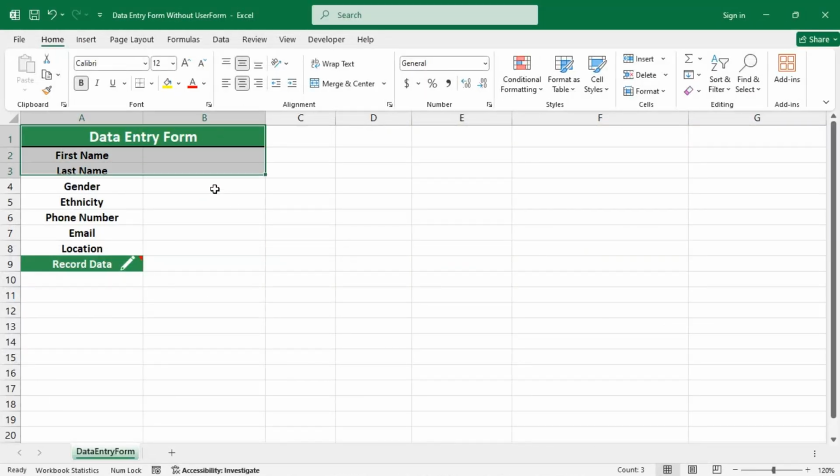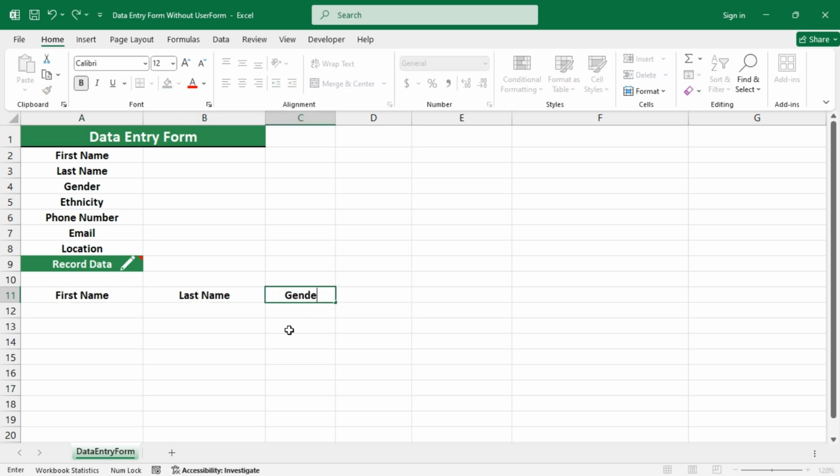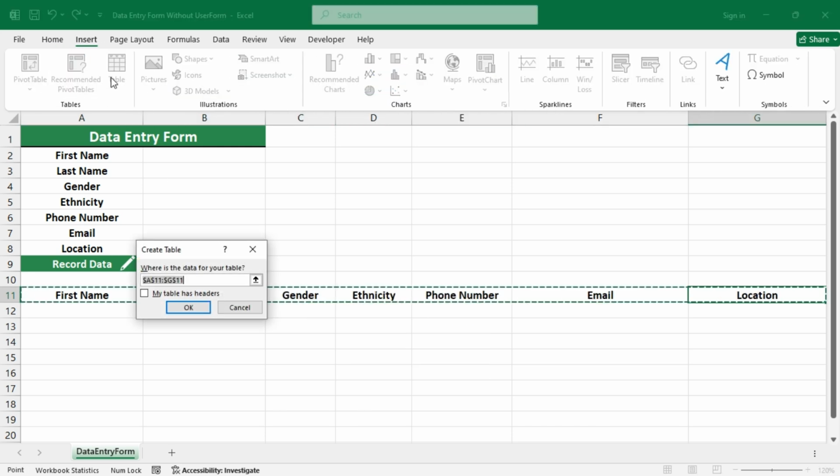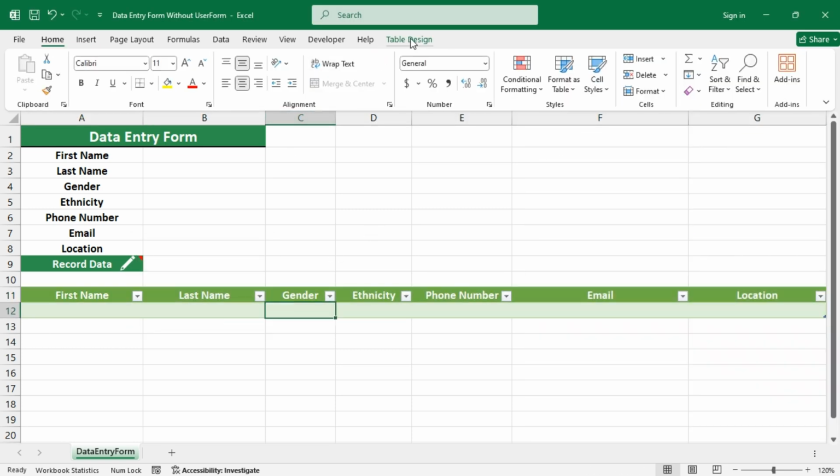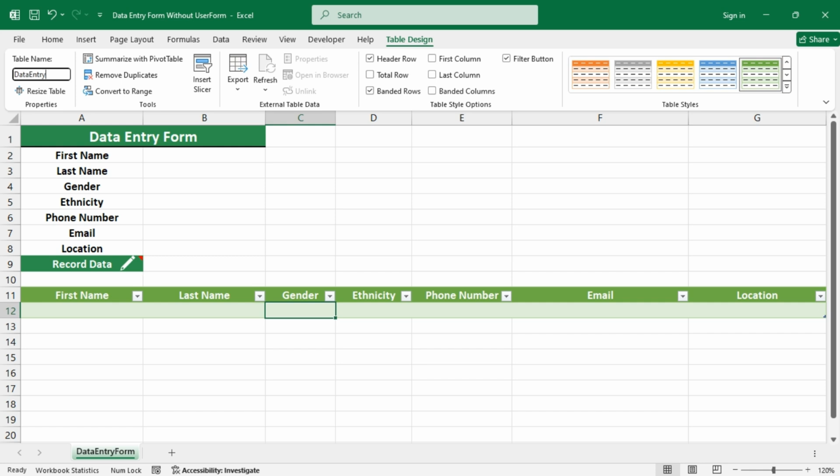First, prepare a form-like area in your worksheet to input the data. Then, create a table that contains all the fields you have in the data entry section. Rename the table from the Table Design tab.